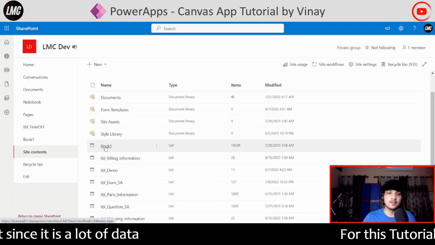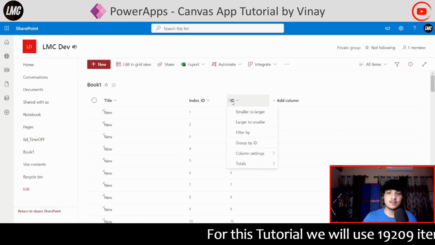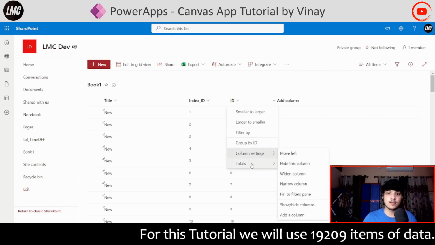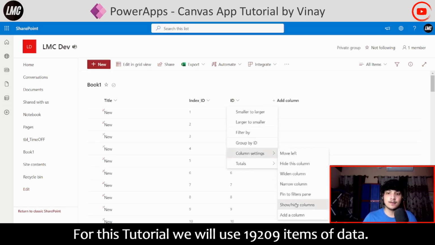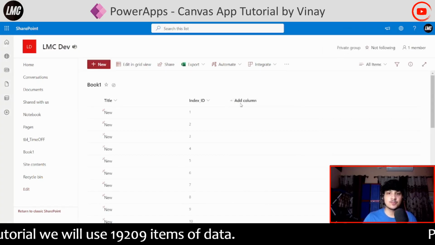I have already done this, you can see up here. Initially this will be hidden. Let me show and hide. It will be like this. Let me change back to the default setting.